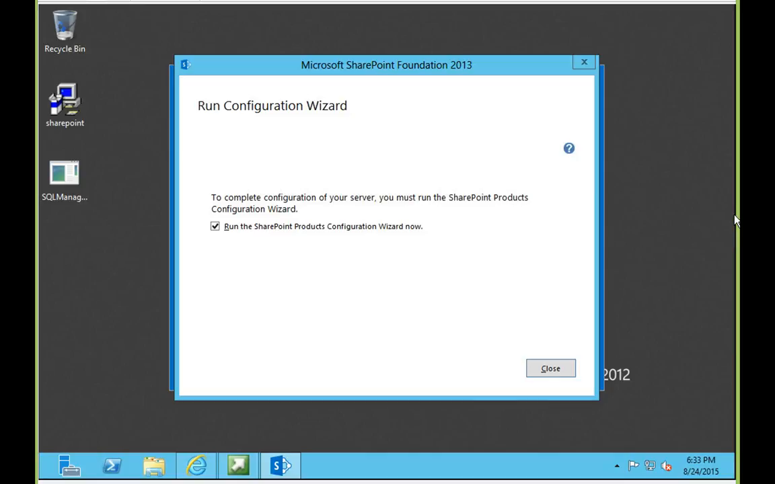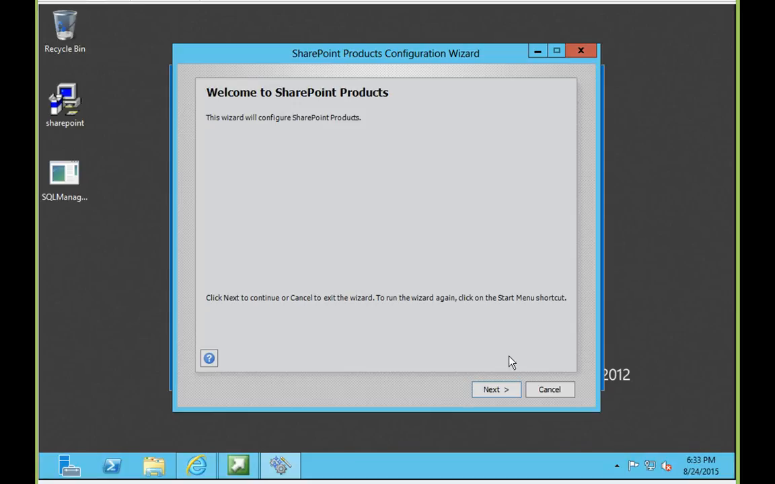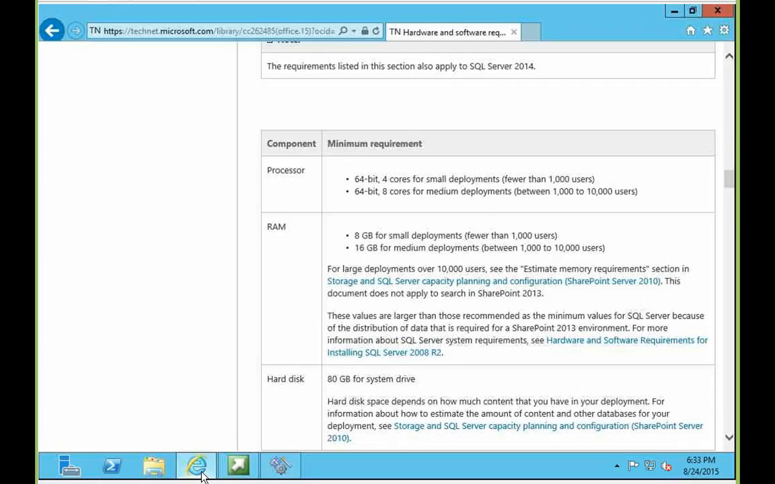Alright, so the installation finished. Next we can do the configuration wizard. While that's coming up, I want to go back and talk about the web page that we pulled up a minute ago. This is under hardware. It gives you a good idea of what the minimum specs are.